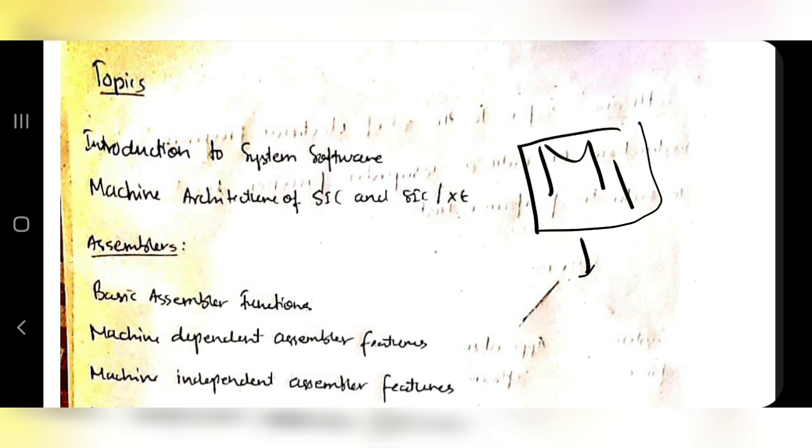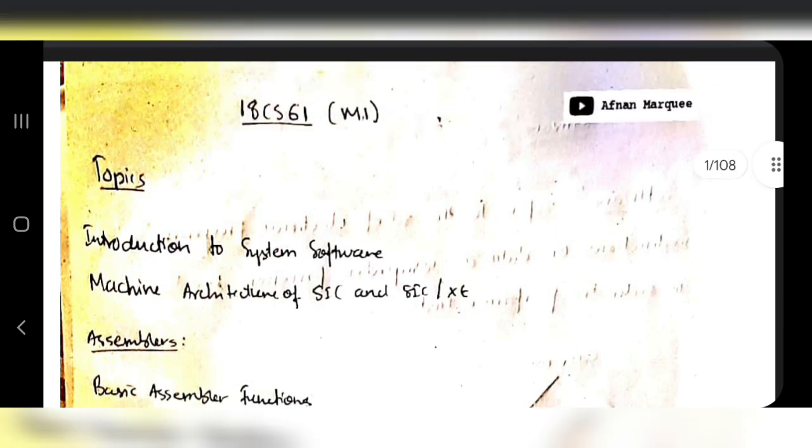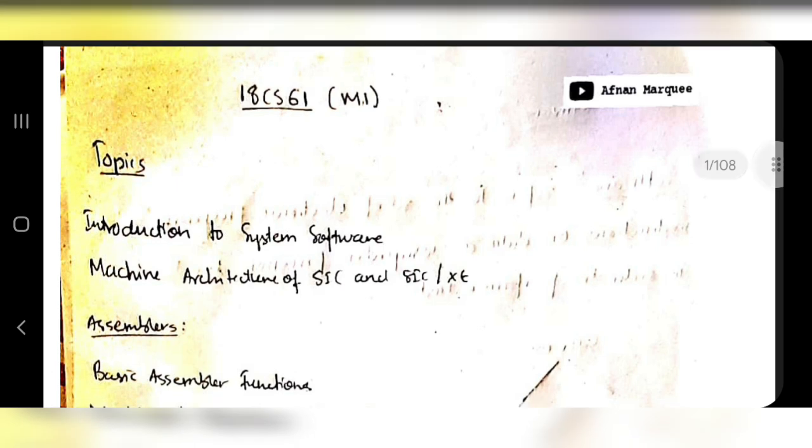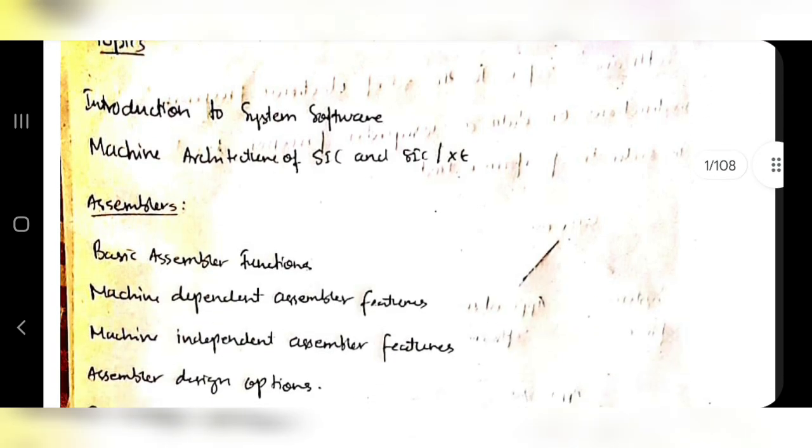I request you to open this PDF on another device to refer to while I am referring to it, because I'll be changing the slides very frequently. So that's the basic introduction of this subject, and the topics are as follows. The first is what is system software.